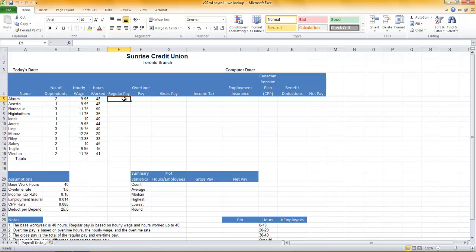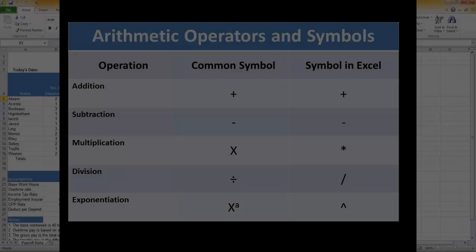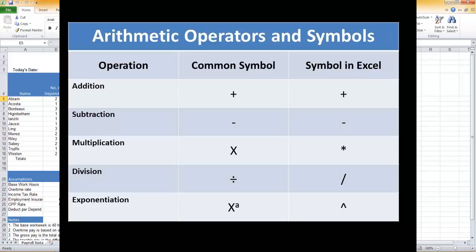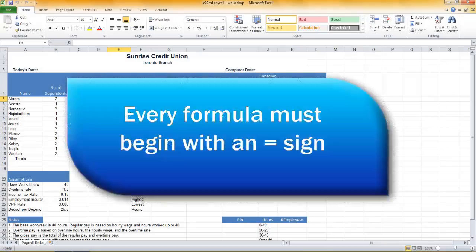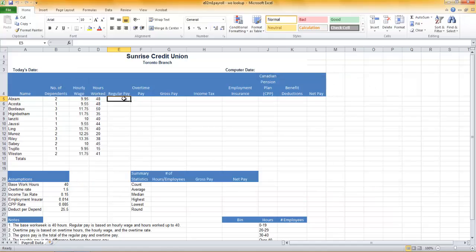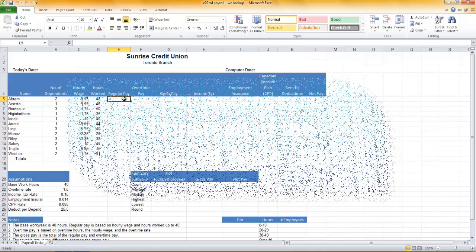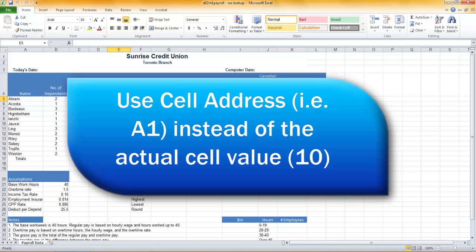Before starting to enter our formulas, we must understand that Excel uses the four basic mathematical operations, which are addition, subtraction, multiplication, and division. Every formula that you enter into an Excel spreadsheet must be preceded by an equal sign. The other part of formulas in Excel is to use cell addresses instead of values as references in a formula where possible.